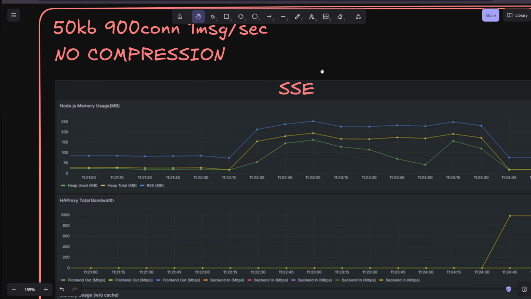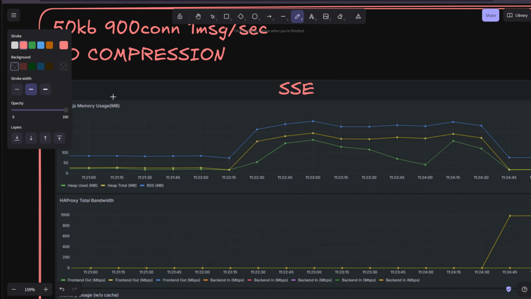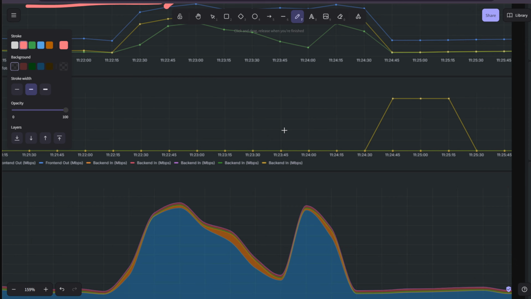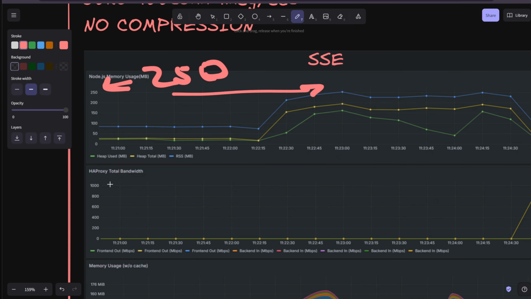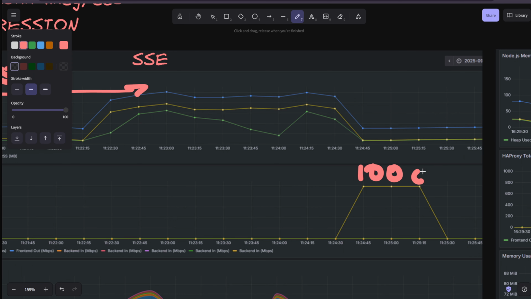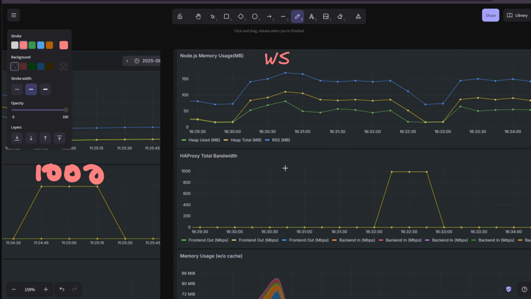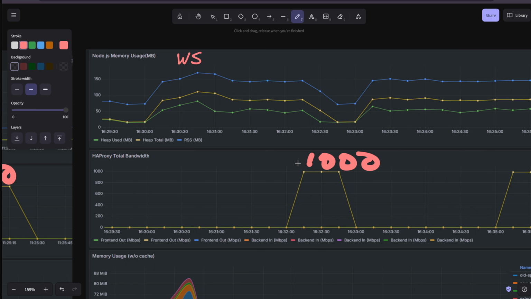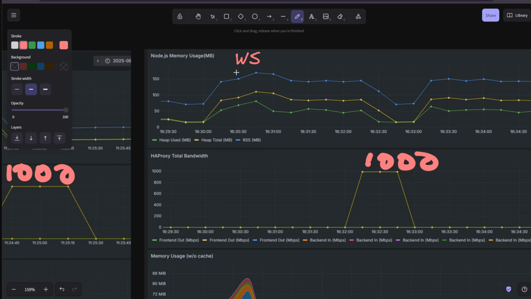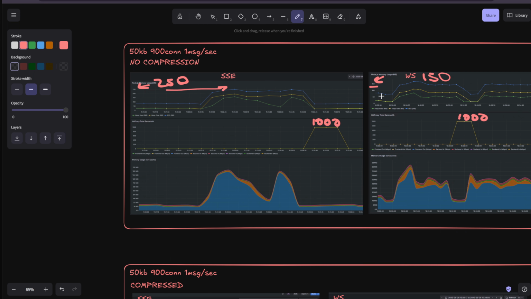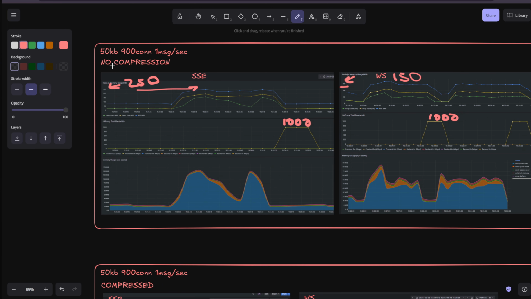So no compression, as we did before. As you can see here, I am getting 250 maximum, right? It reaches up to 250. And in terms of bandwidth out, it's 1 GB, so this is 1,000 megabytes. And pretty much I got the same with SSE, I was running similar tests. So I reached up to 1,000 here as well, bandwidth without compression, which is kind of okay. And in terms of memory, it's 150 against 250. So WebSockets, we established this before, they were working better without compression.